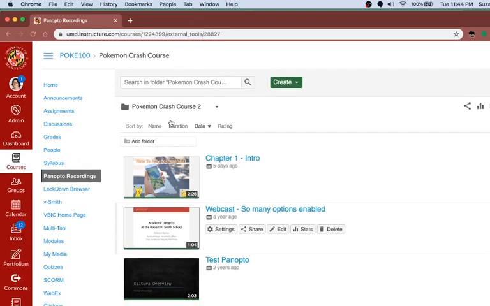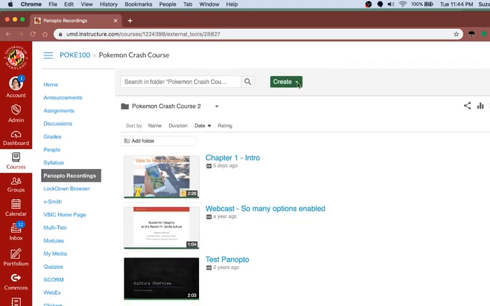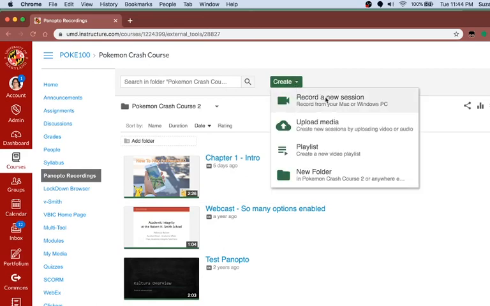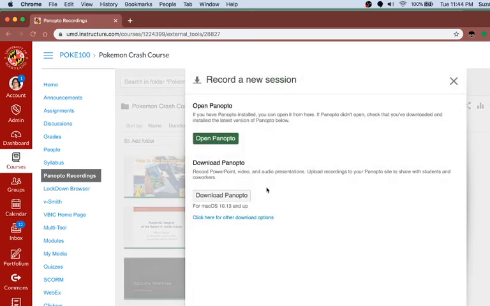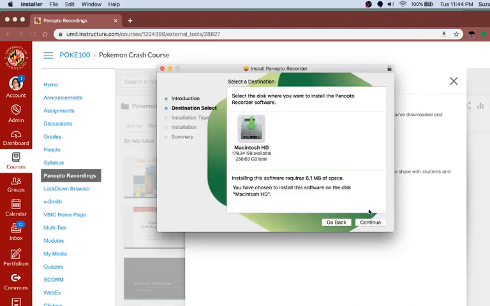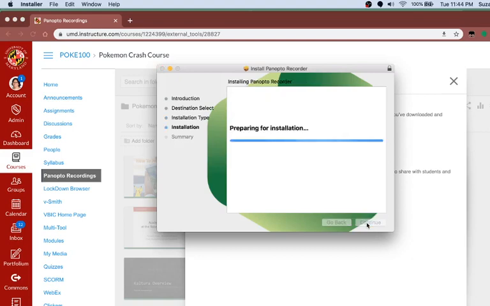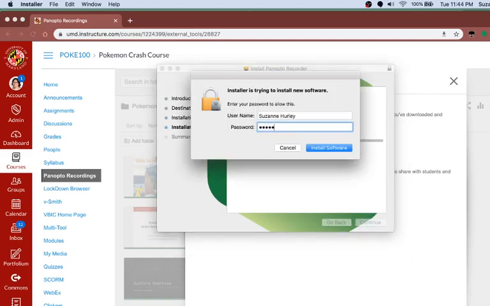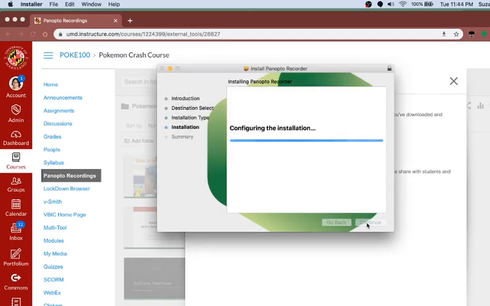Now, as you start the recording, you want to click on, of course, the Panopto Recording link, click Create, and record a new session. If you don't have Panopto installed on your computer, just click on Download Panopto, and run the installer. Since I don't have it on this computer, I'm going to go ahead and install it. Continue, install. It should ask you for your password for your computer. And it's going to start installing.